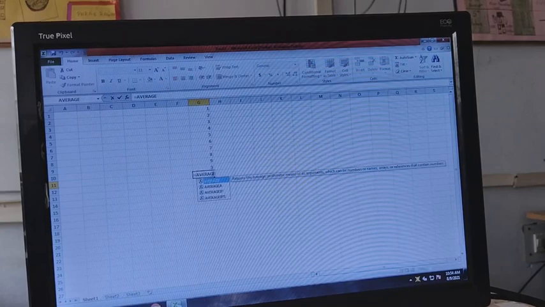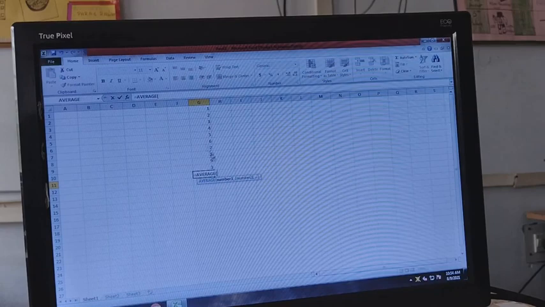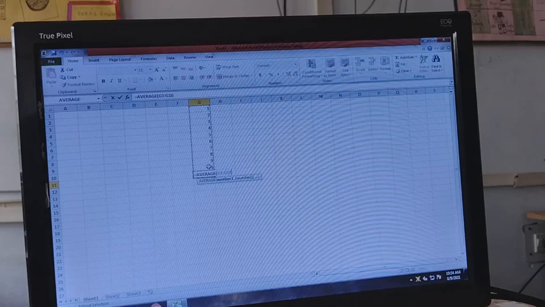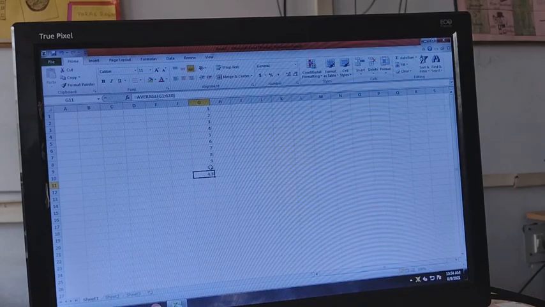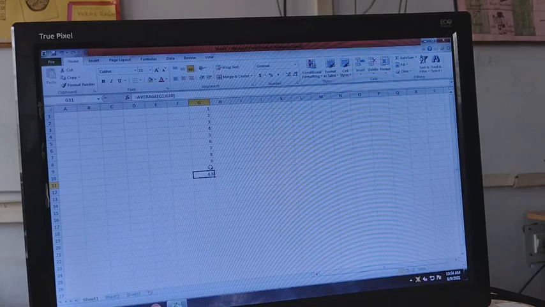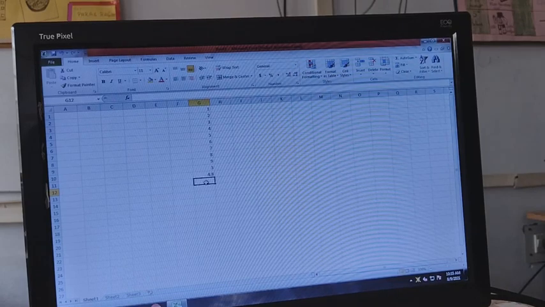See, by writing the equal to sign, it is automatically suggesting the average. Then average, then we have to give the range, suppose from here to here, and then click enter, and it gives the average, that is 4.8. To get a function, first write equals to, then the function name. It will automatically suggest which function we have to use. Then we can give the range to that function.